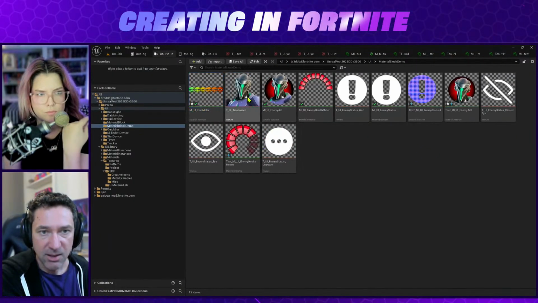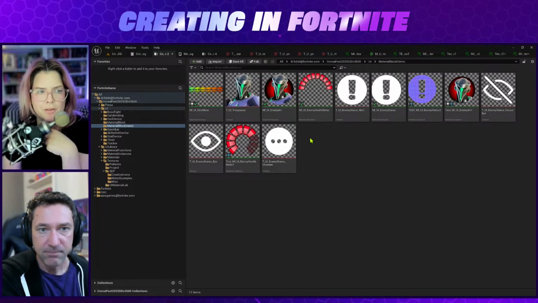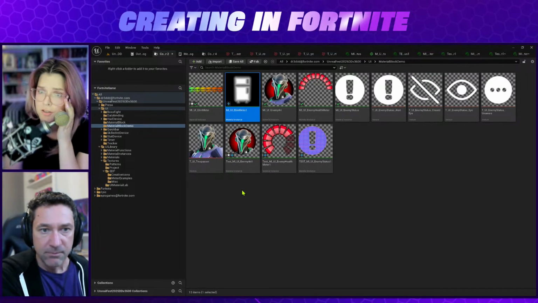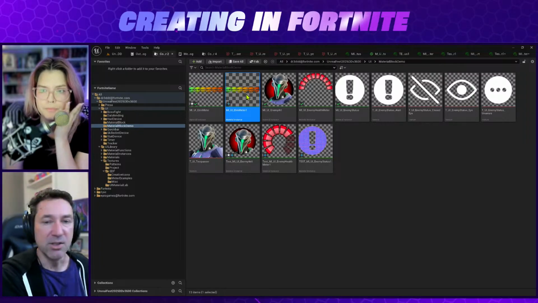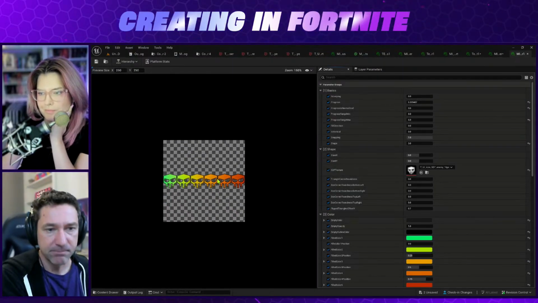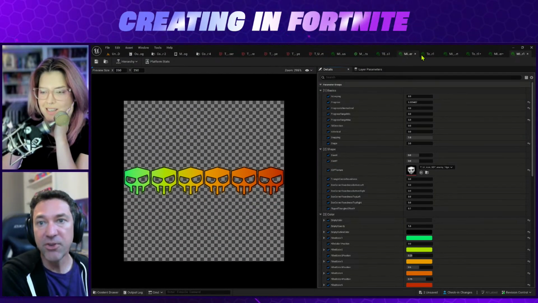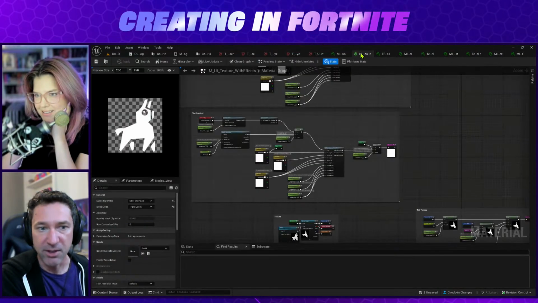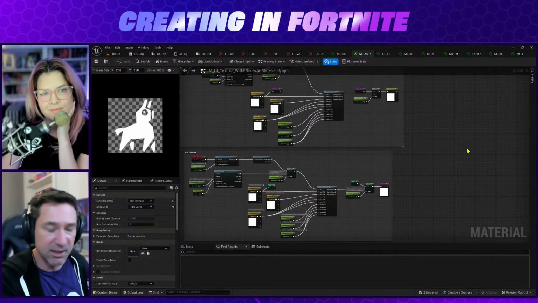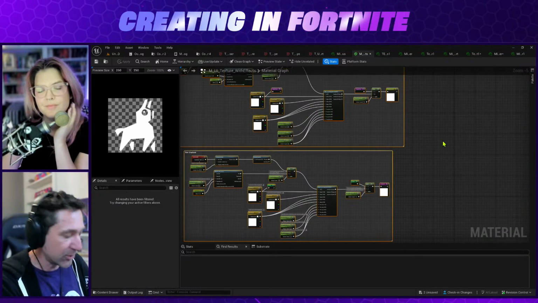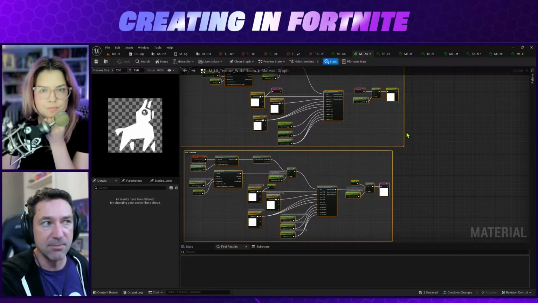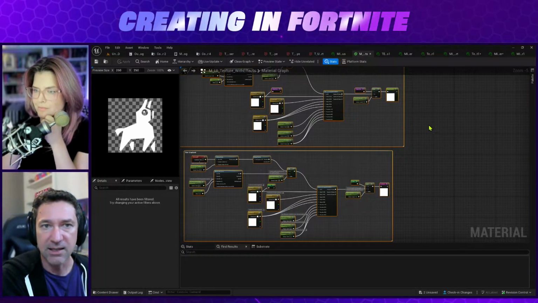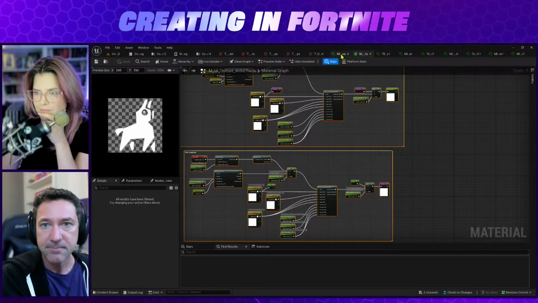Someone was asking if they can use the parameters with their own UI textures. Yes, absolutely. These materials are fully available, so you can select it all, copy it, and modify it, and do anything you want with it.